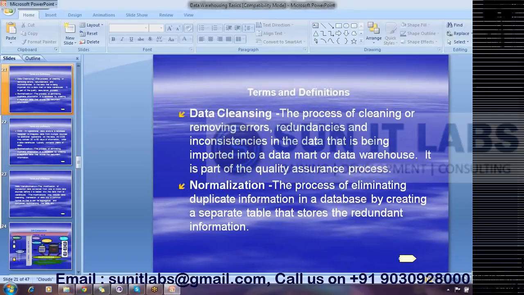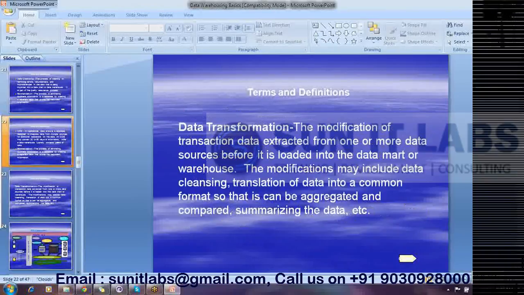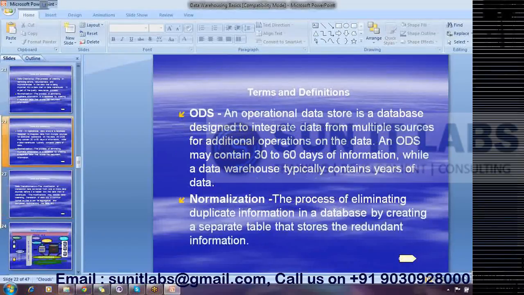The other thing is called normalization. Normalization is the process of distributing the data, or the process of eliminating duplicates. The goal of normalization is to eliminate the duplicates, and by creating separate tables, we remove the redundant information. We also need to understand another term called ODS. What is the ODS? ODS is the operational data store, which we are going to discuss in the data warehousing architecture.